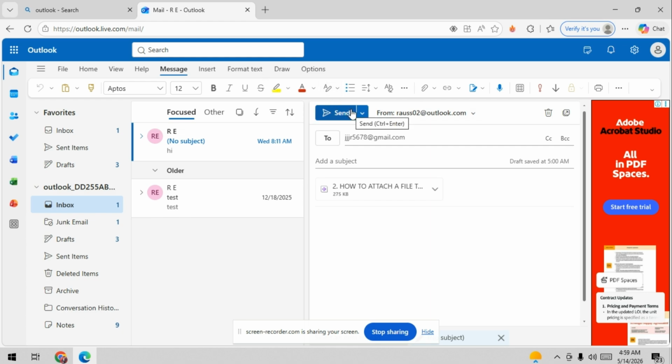Once everything looks good, click Send and your email will be delivered.